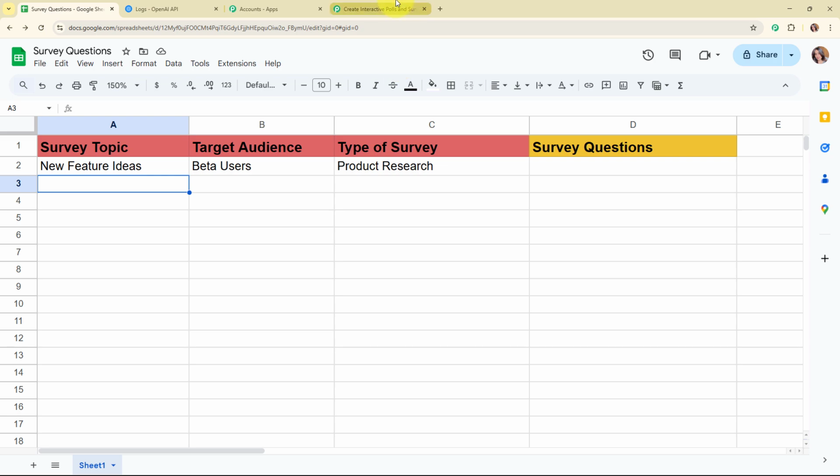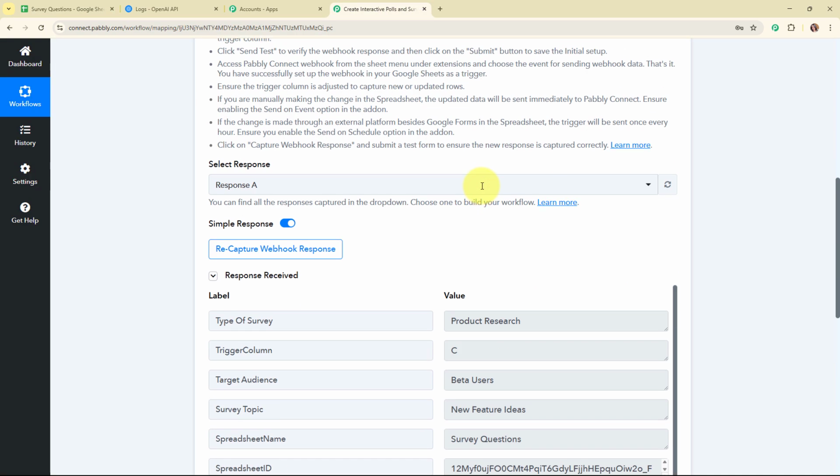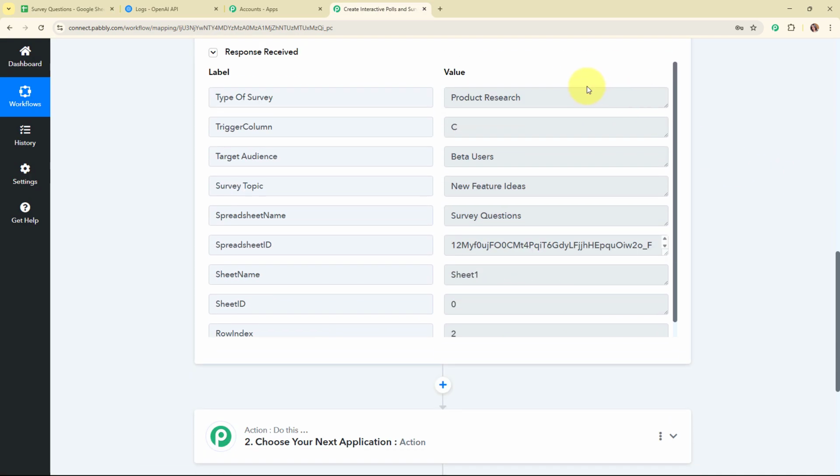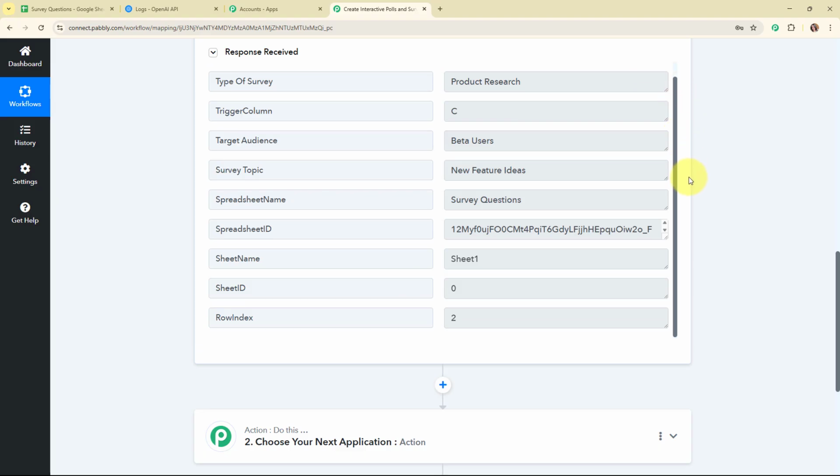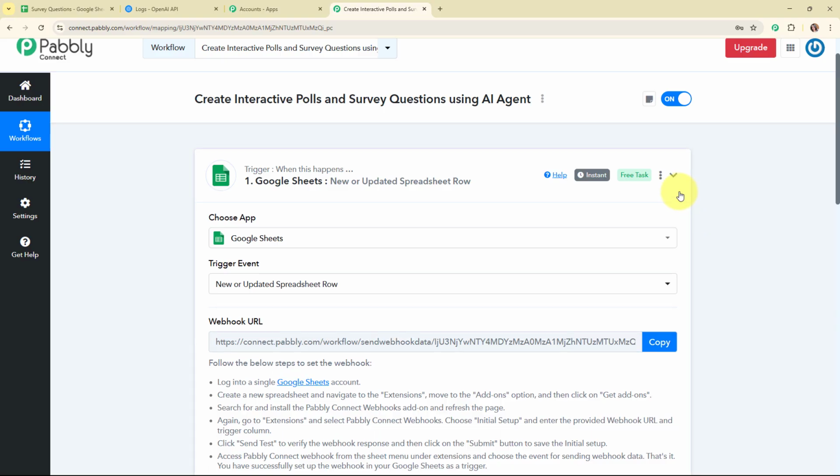Alright, so let's move back to our Pabbly's workflow. And here you can see we have received a successful response where we have received the type of survey, trigger, column, target audience, survey topic, spreadsheet name, ID, sheet name, sheet ID, and the row index. So with this, we have successfully set up our trigger over here.